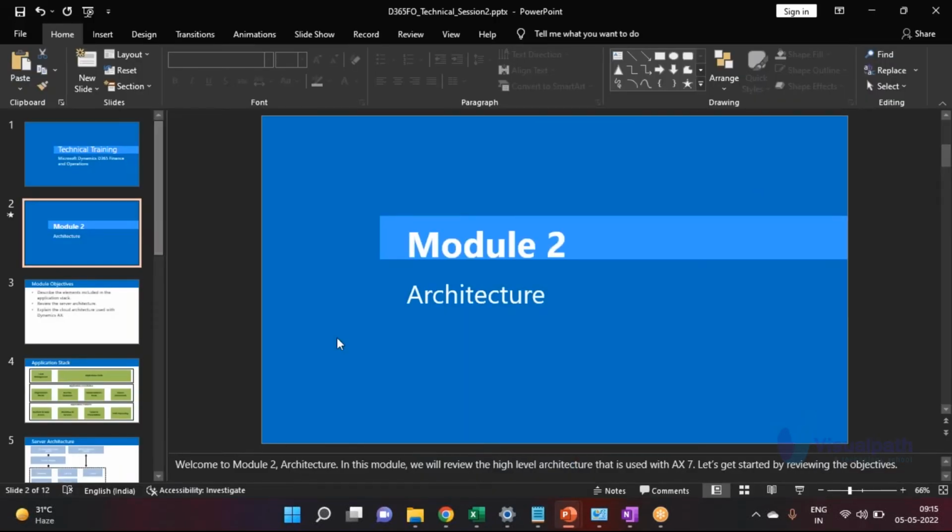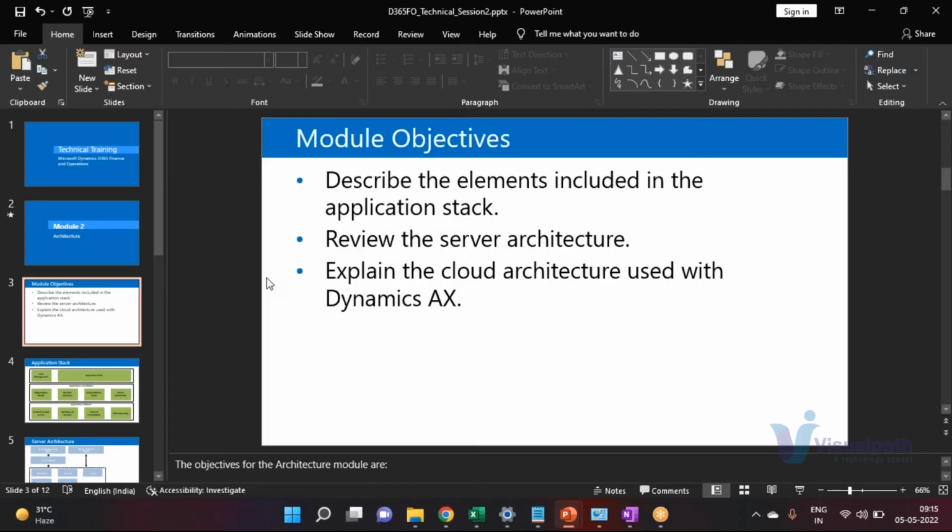If you have attended my demo session, I quickly went through the architecture that day, but we will discuss it in detail. Today, the agenda is elements in the application stack, server architecture, and cloud architecture. Just knowing the basic architecture is very important.